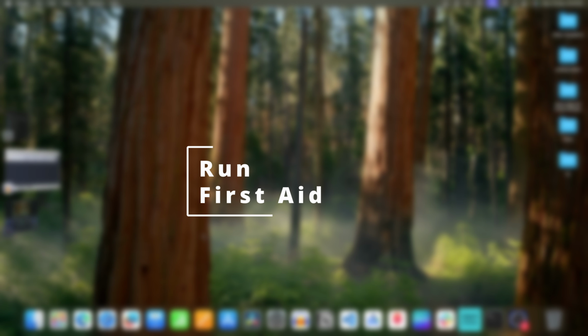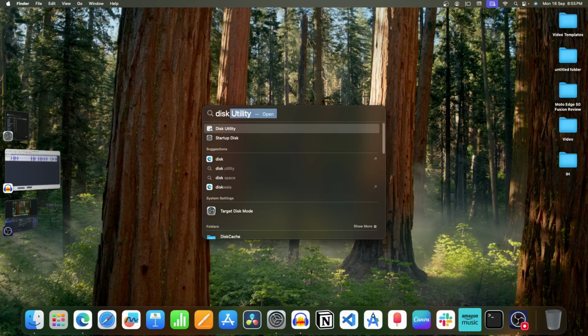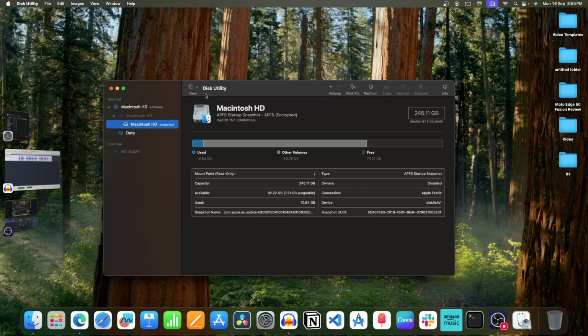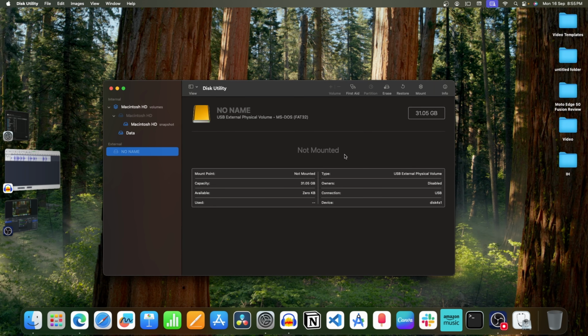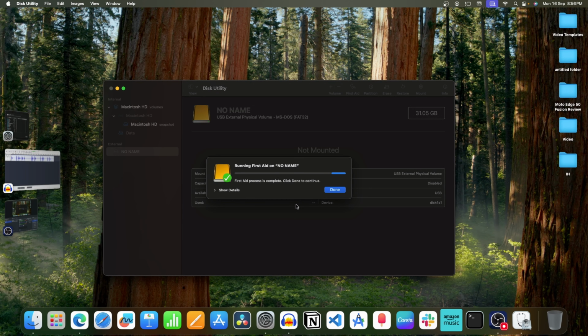Step 6. Use First Aid. So for this, press Command plus Spacebar key on your keyboard to open Spotlight Search. Here, search for disk utility and press enter to open it. Now on the left side, select your drive. Now click on First Aid option and then click on Run. After the process is complete, click on Done.